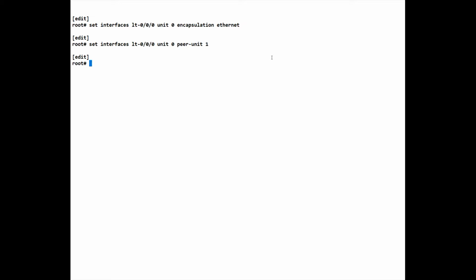Now we're going to set up our address for this. We'll stay on the 1 network, but we're obviously going to separate it into /30s. So again, we go back to unit 0 and do our family inet address. We'll do 192.168.1.9 on this end and give it a /30. Okay, so we'll commit that one first.